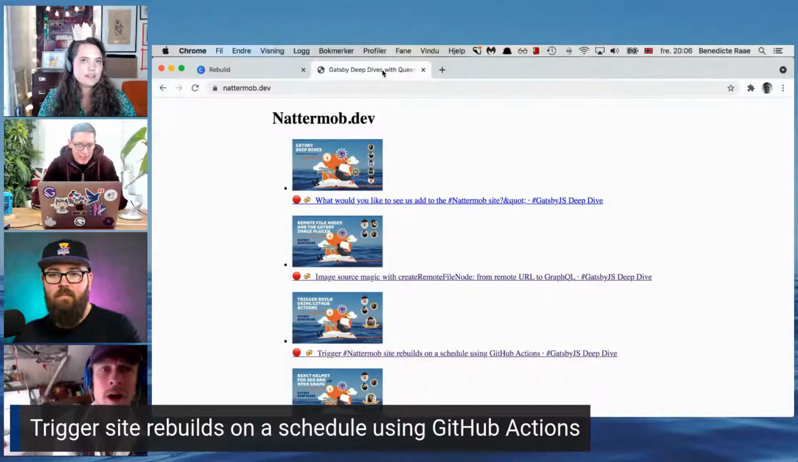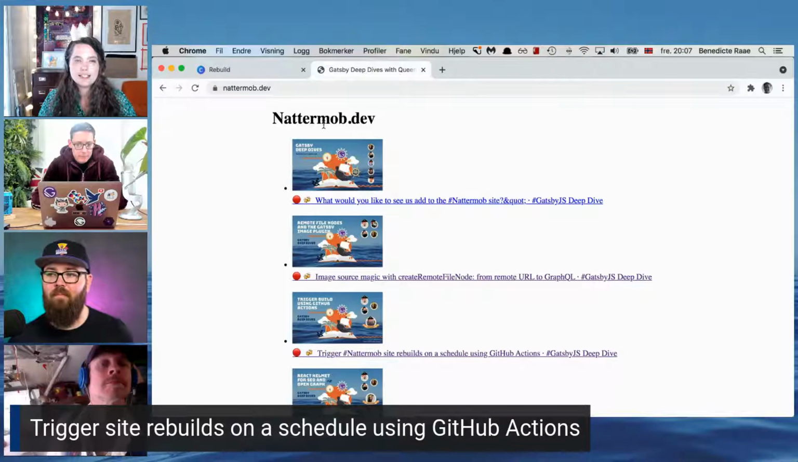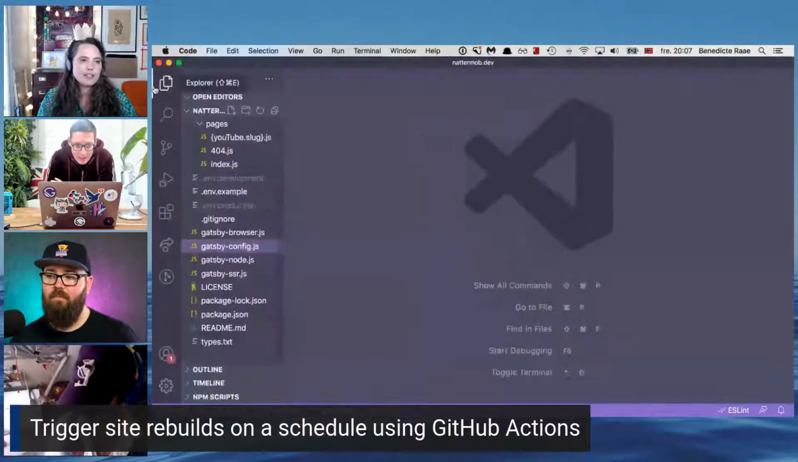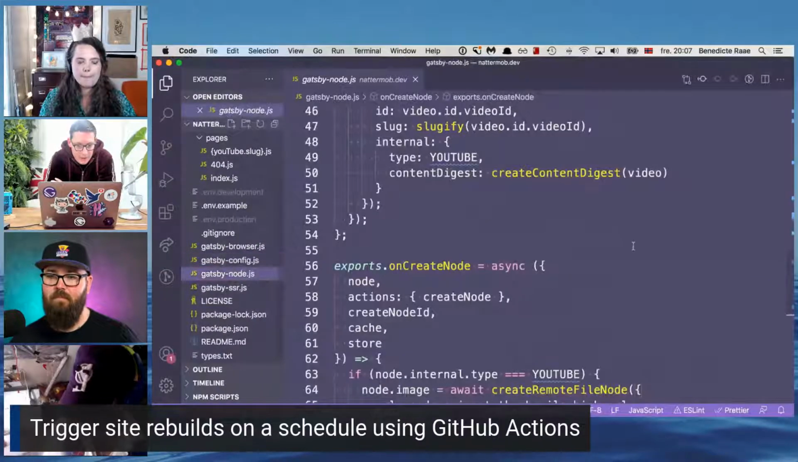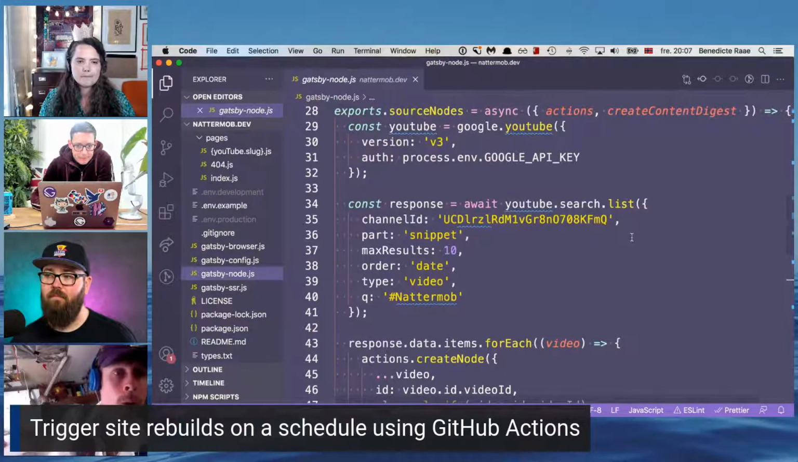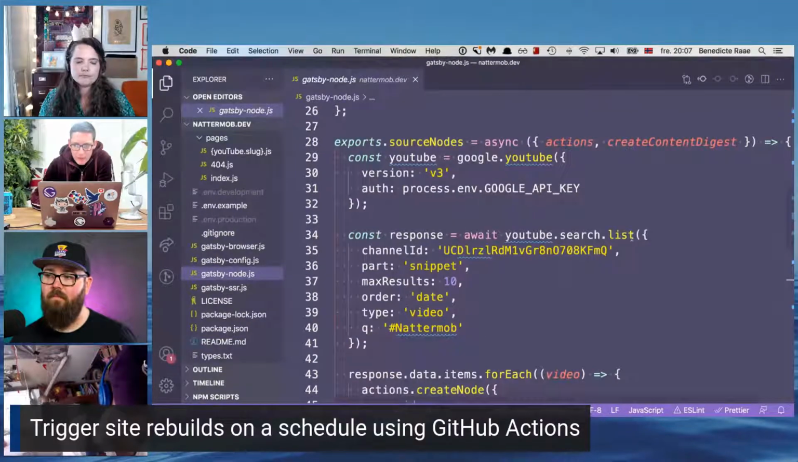This is so that we can actually see on nattermob.dev when it's deployed, the last time it was built. So, up here, we're going to add a little timestamp just to make sure that we actually see that it's been rebuilt, because not every time there will be a change. Now we also want to see this be removed, but other times we just want that for development. Okay. So we want to create something here. Yep. Gatsby Node, and then probably somewhere near the top of sourceNodes. Yep. Maybe let's do it above that YouTube call.